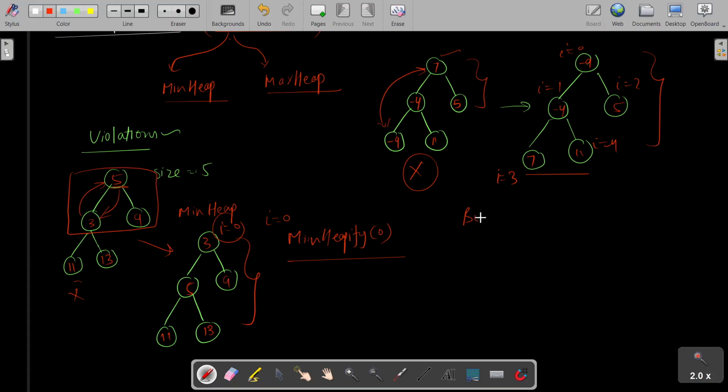Okay, what do we do? It would be a void function, since it is not going to return any value. Okay, build heap. In case of min heap, we call it build min heap. We are not going to pass anything.